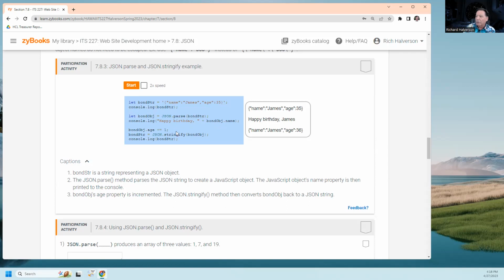And then we can go back. Let's say we add 1 to the age here. Take the age, add 1. And then we stringify it again, which means turning it back into a string. And then lo and behold, look here, when we display it out, we see that the age is 36.